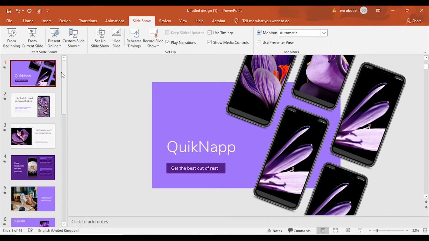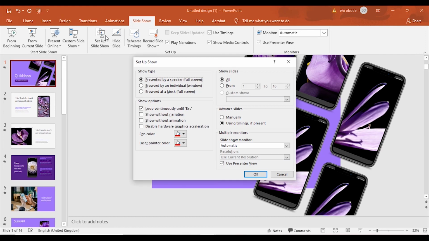The key thing is to make sure that, number one, your slides move from one slide to another without you having to do anything. You then need to go to Set Up Slideshow and check the box that says Loop continuously until you press Escape.